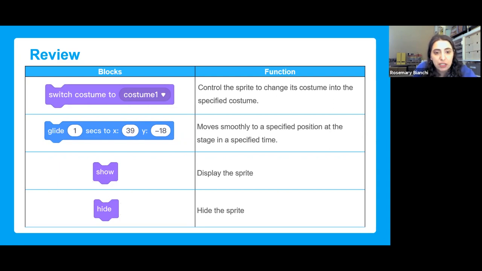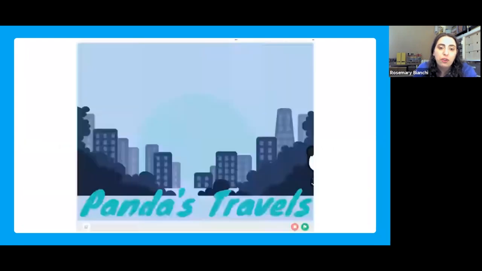We also used the glide motion block in contrast to the go-to. The go-to is instantaneous. The glide, we see that motion across the stage, and we learned how to show and hide sprites so that we can have them show or hide on the stage when we need to see them. We can control their visibility. In this lesson, we are going to make a slideshow for Panda to showcase five places Panda's traveled to while on Earth.